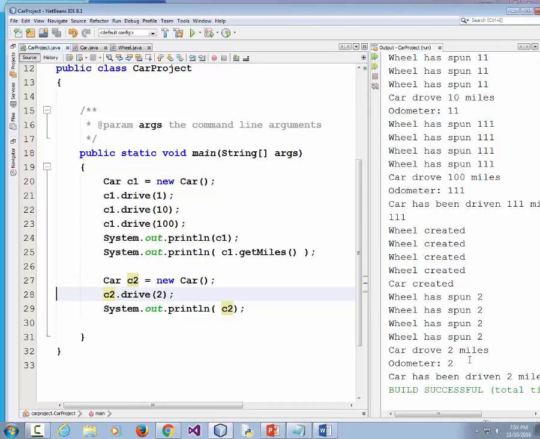So when I ran it, I saw the second car get its wheels spun, and then when we printed it out, it said the car has driven 2 miles. If we turn around and print car 1 again, it would say that the car has been driven 111 miles again. Now we have 2 discrete sets of information being managed.